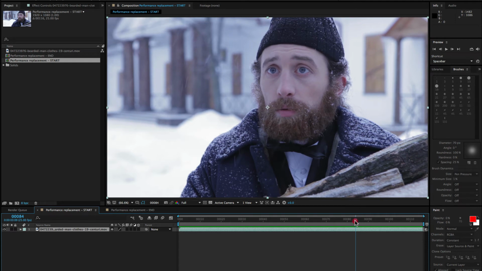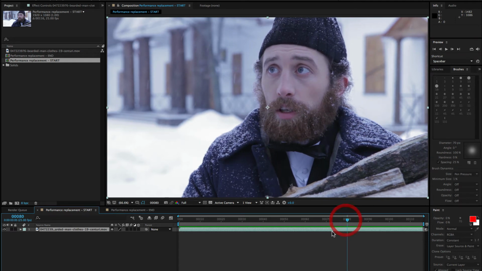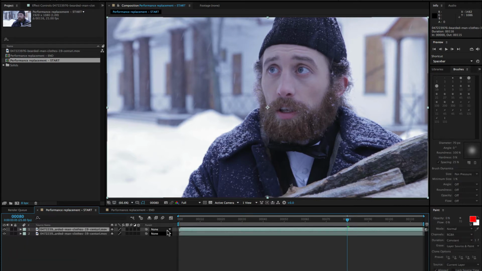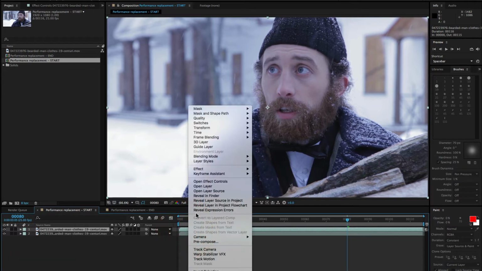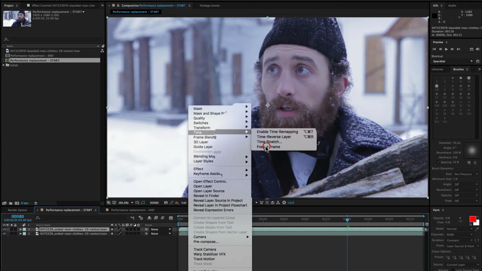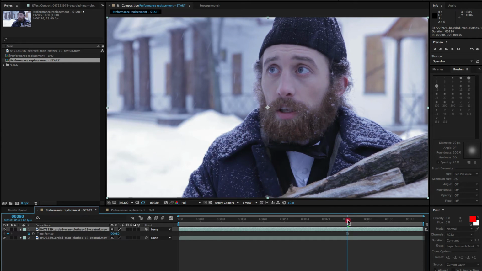Okay, so back in After Effects, I'm just going to go back to frame 80, and I'm going to duplicate my layer using Command or Control D to add a new layer here. And I'm going to right-click and come up to Time and enable Freeze Frame. This is going to obviously freeze our frame at the frame 80 that I've selected.